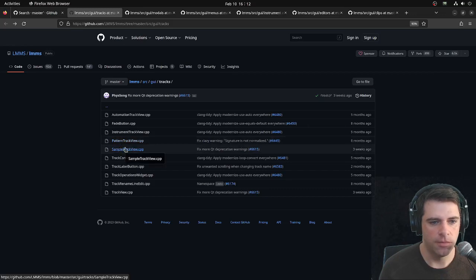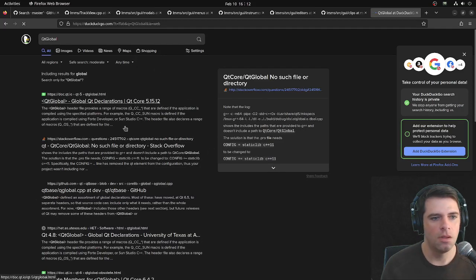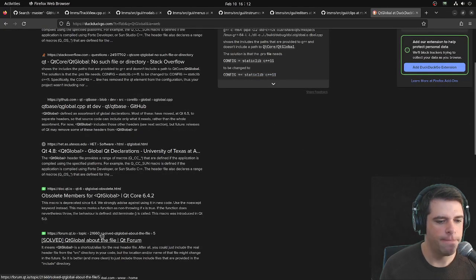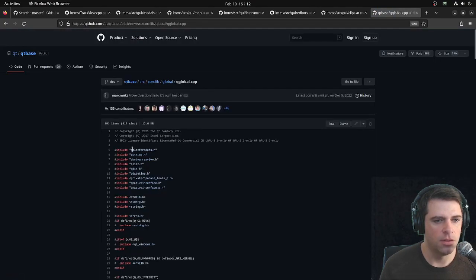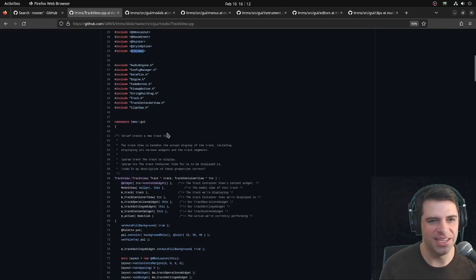Pattern track view. Sample track view. Track view. Let's take a look at track view. I wonder what Q global is. I assume it's just a way of defining a global variable. Q global. I don't know. We'll look at that later.